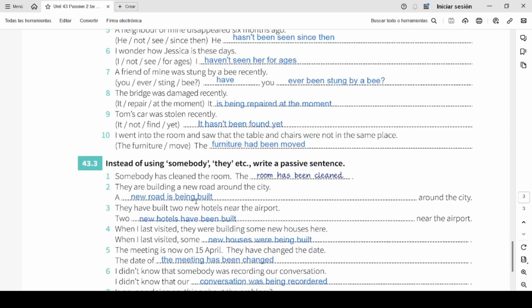Next one. Instead of using somebody, they, or I don't know, any other pronoun subject, write a passive sentence. For example, somebody has cleaned the room. The passive sentence of this sentence is the room has been cleaned. The room has been cleaned, right?